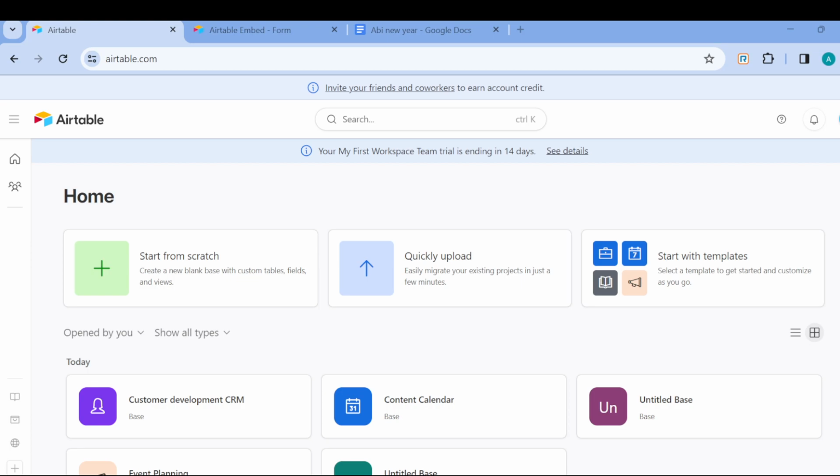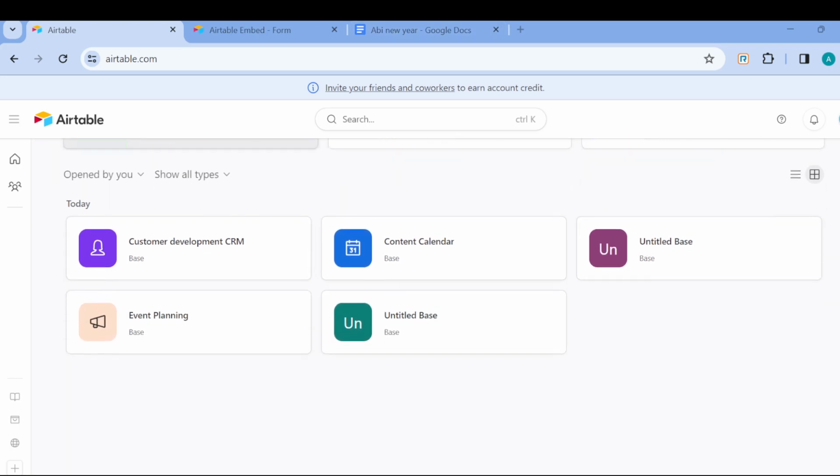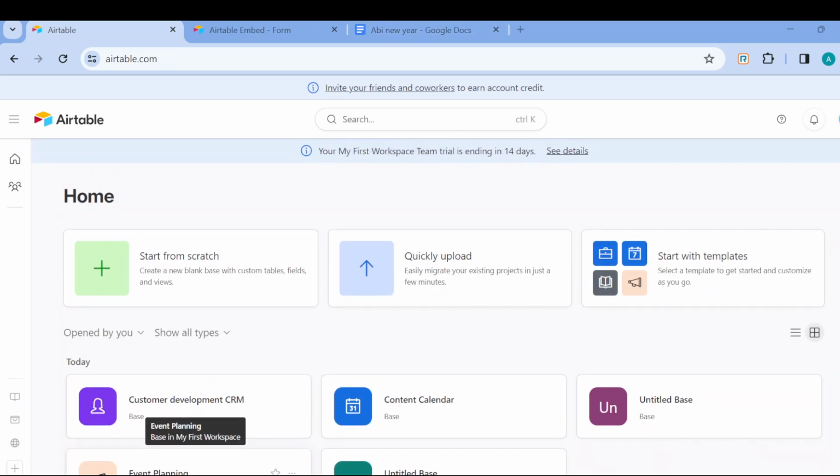In this tutorial, I will teach you how you can use Airtable for budget tracking. Using Airtable for budget tracking is a great way to keep an eye on your finances, and here is how to get started.